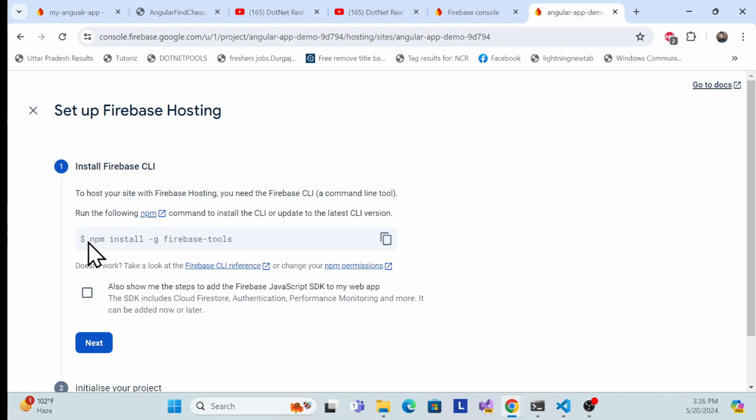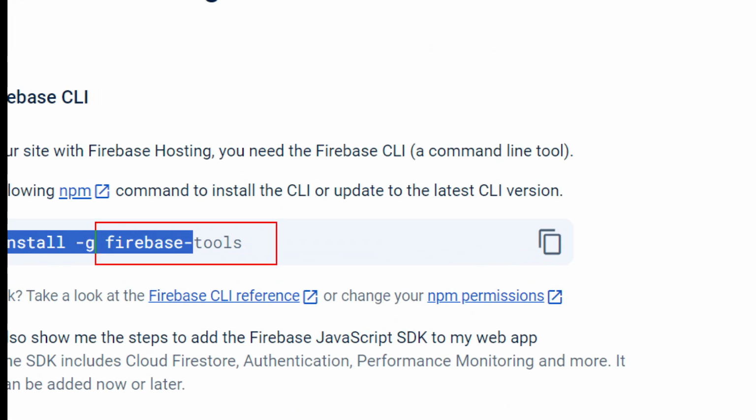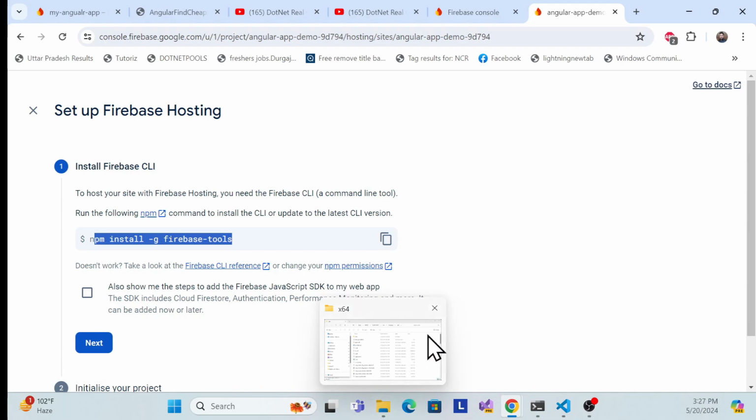So the first command is that you have to install the global Firebase tools. There are two ways: either you can install using npm, or you can use the SDK that they also provide. So I will show you with these things. Okay, so now move to any of your projects.